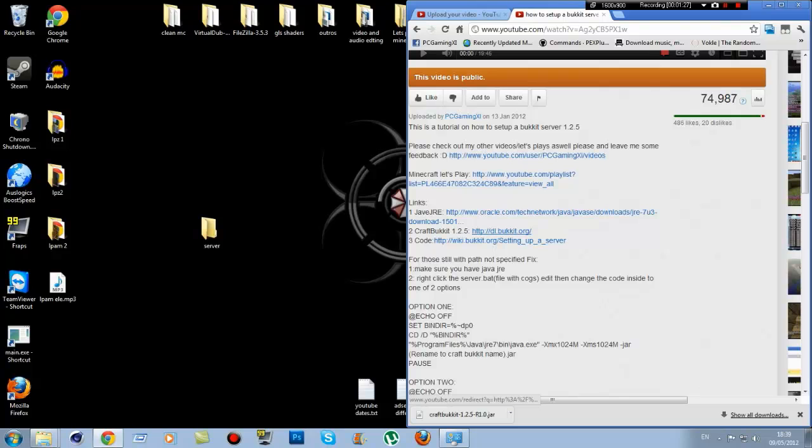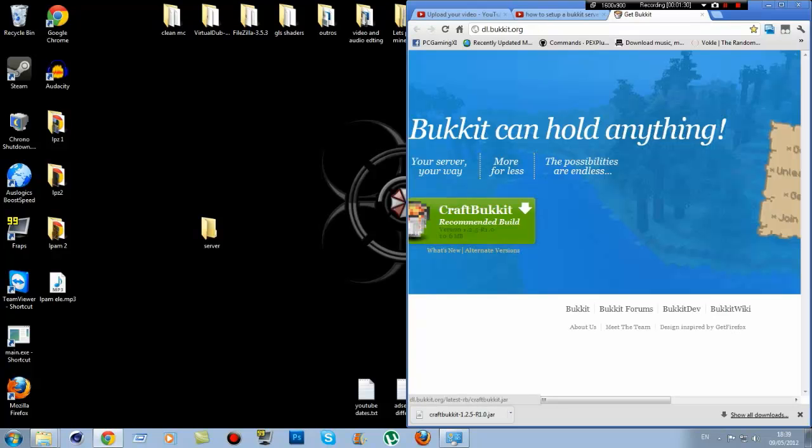Next, we want to get the craftbukkit. So you want to click this link. Pretty simple. And just click this big green button that says craftbukkit recommended build, and download.